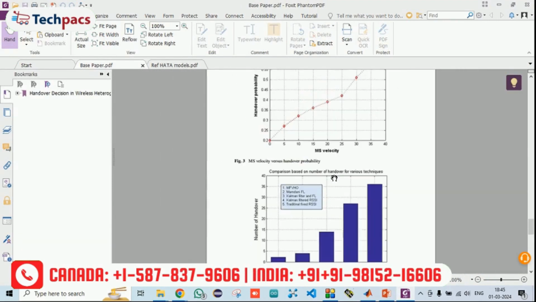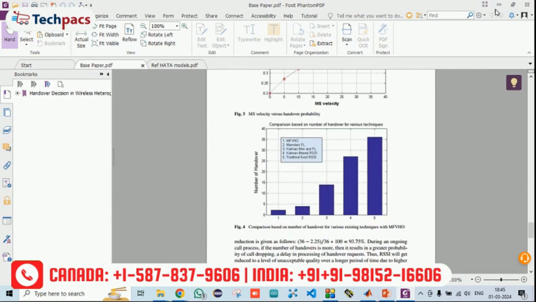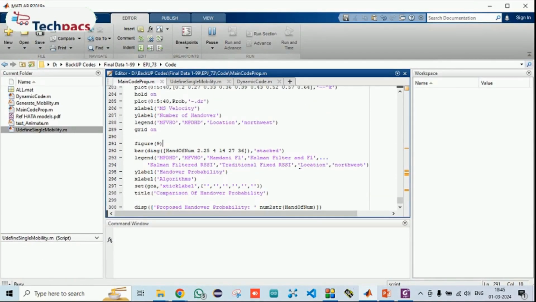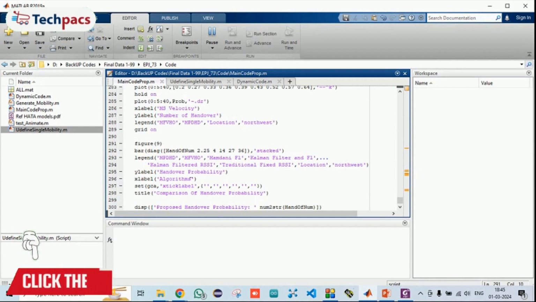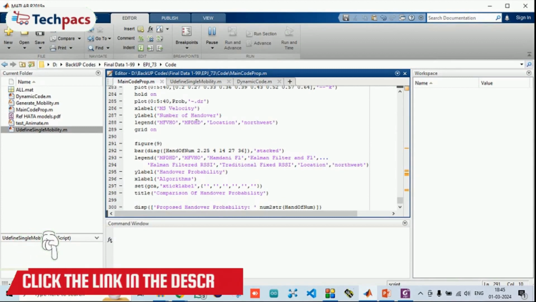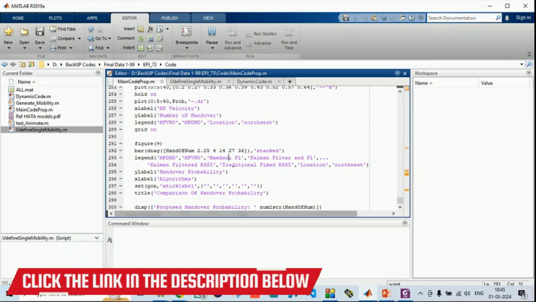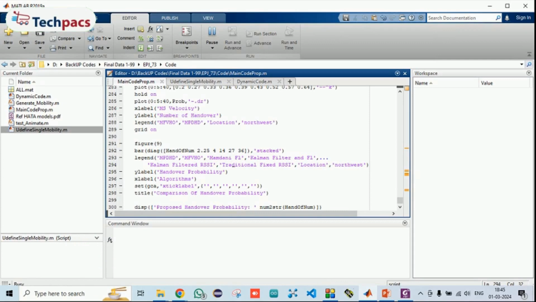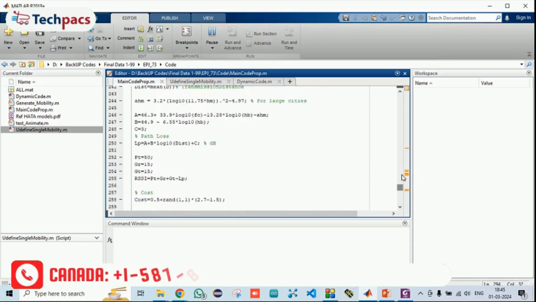Here you can see they have shown the results for different algorithms. So we are comparing what exactly the results are that we have given for the handover probability as well as the number of handovers by changing the velocity. My code is currently running. You can see here it is busy right now. So we will wait for it to finish. In the meantime, let's talk about the other 2 files.